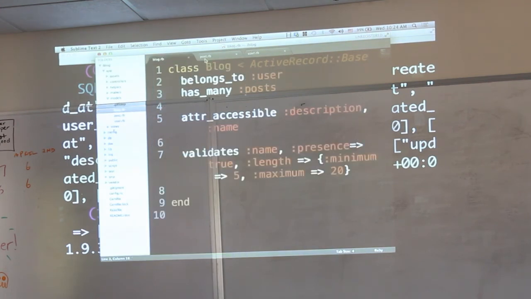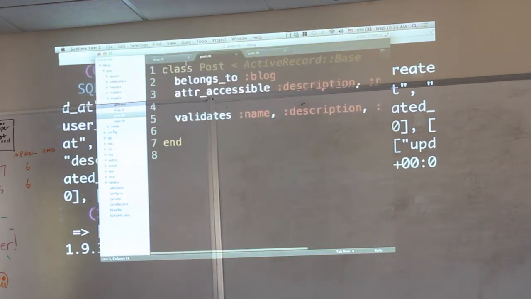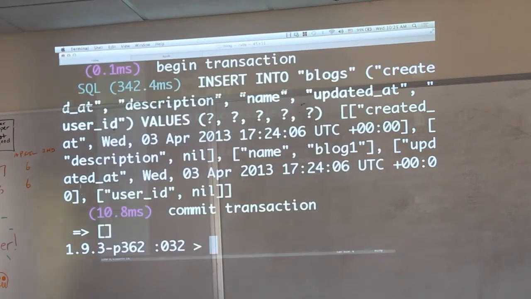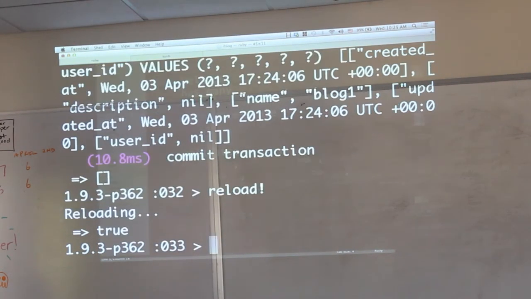Okay, and post belongs to blog. So I define the relationship and I reload it. Okay, let's start with a clean sheet. So let's delete everything that we have. Let's delete all of the records that we have.